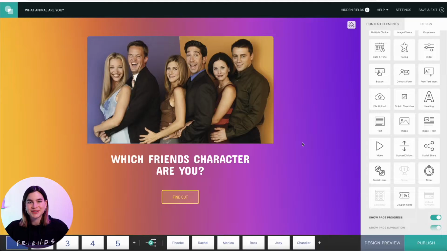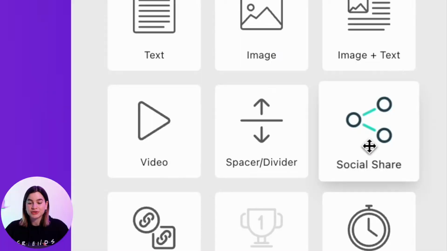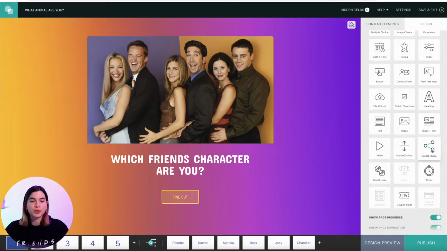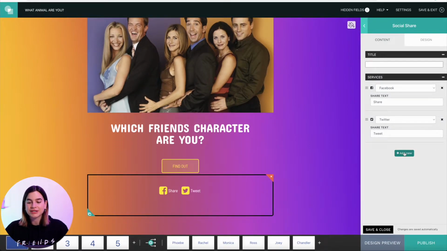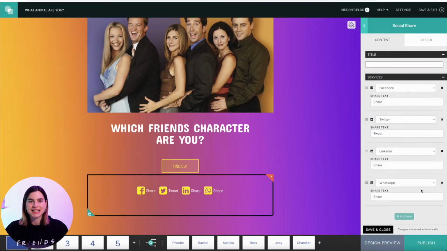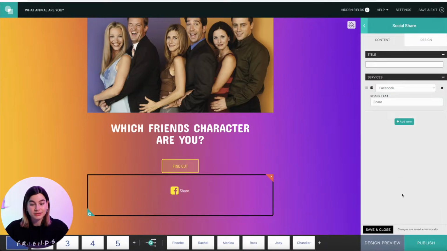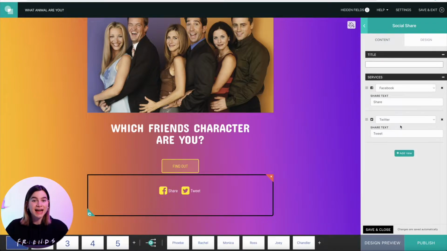So I've created this What Friends Character Are You quiz, and I want to set up social share buttons for this project. So here are my different options. First of all, I can drag and drop the social share content element onto one of the question pages. The social share buttons we have available at the moment are Facebook, Twitter, LinkedIn, and WhatsApp. You can select to add all 4 of these, or you can even select to just add one of them. That's up to you. And you can even add a title.